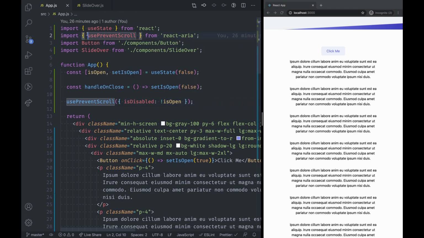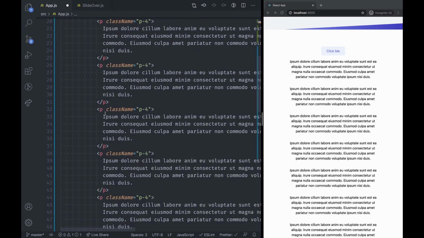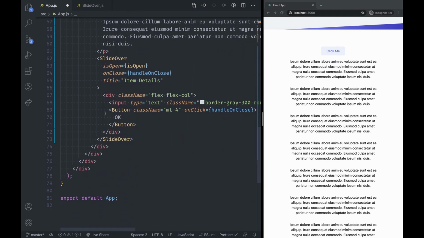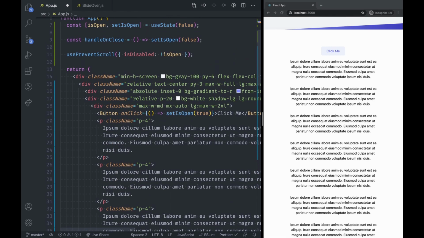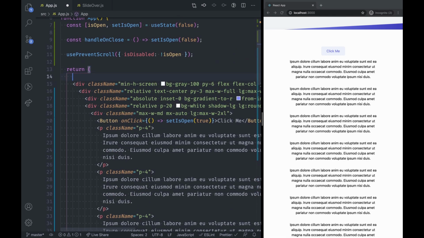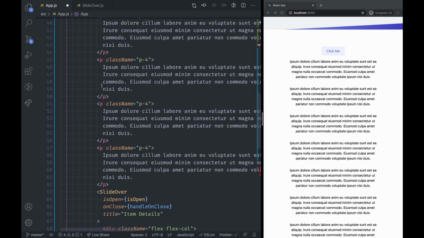Right, so we want to import our overlay provider in our app.js, and I'm going to wrap my entire application in this provider. So let's say at the top level here, let's say overlay provider.